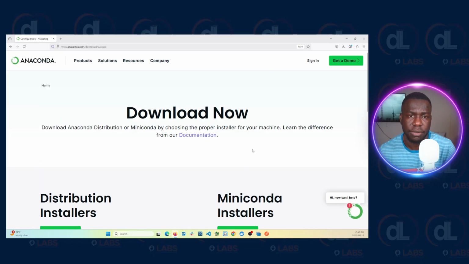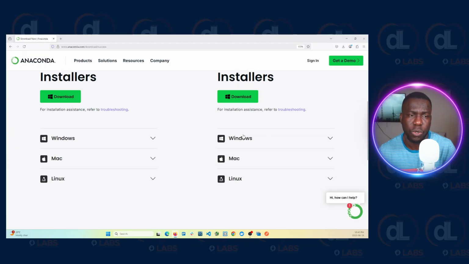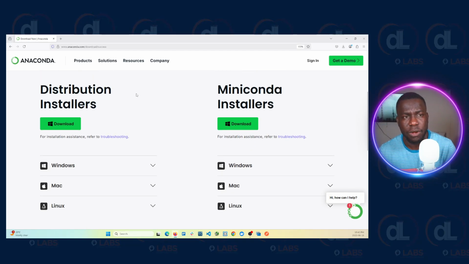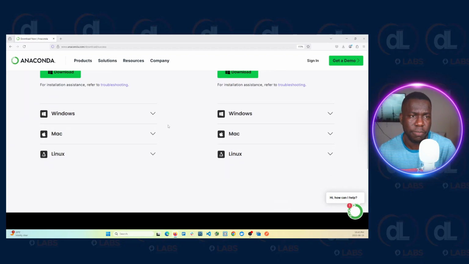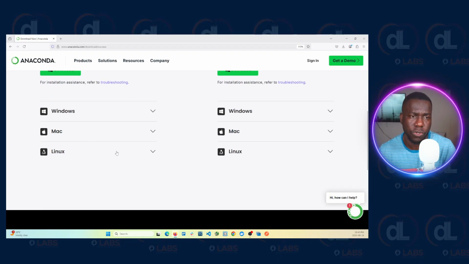Once you click on download now, it will say download Anaconda distribution or Miniconda by choosing the proper installation. So you just scroll down. Depending on your operating system, you can be using Mac, Windows, or Linux. This is the distribution installer and this is the Miniconda, but I would advise you to use the distribution installer.